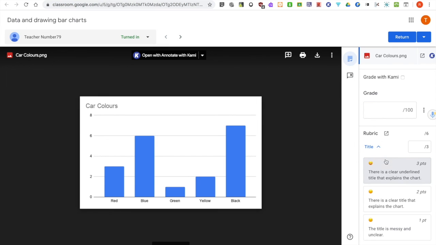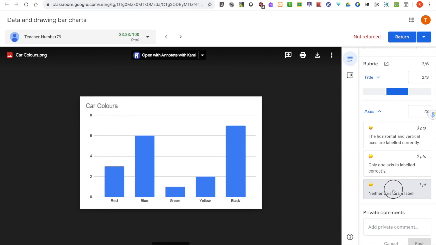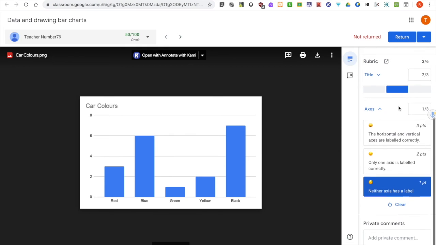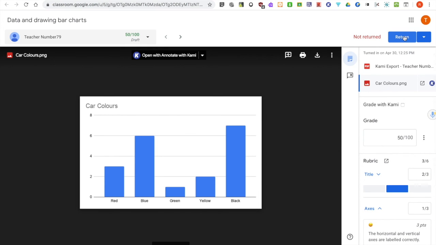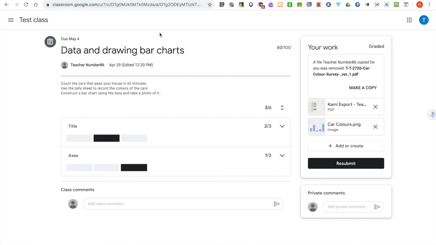So this drop down here will show each of the criteria descriptions, and I can choose to assign those grades as I go. And once I'm happy with the grades, I can return the work to the student. Moving back to the student view, the students can see their total score and also where they fall on the rubric.